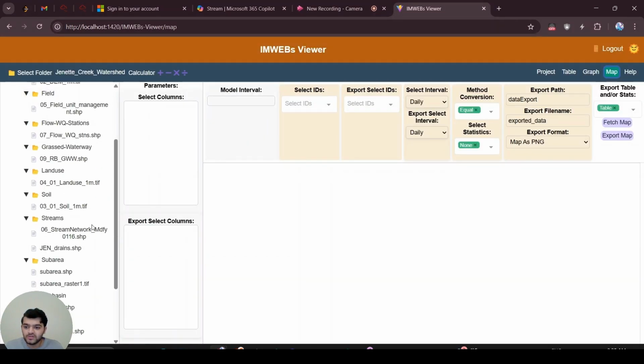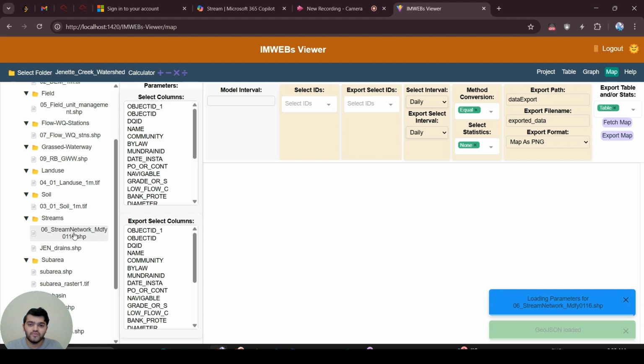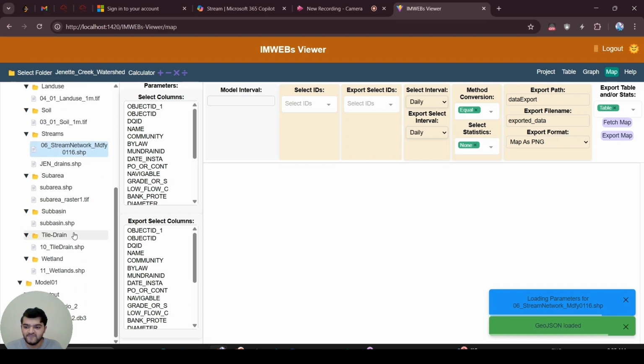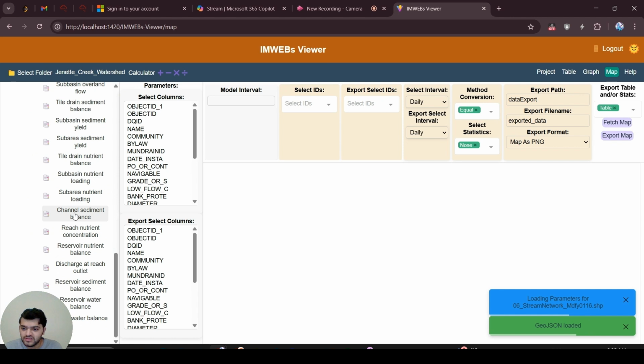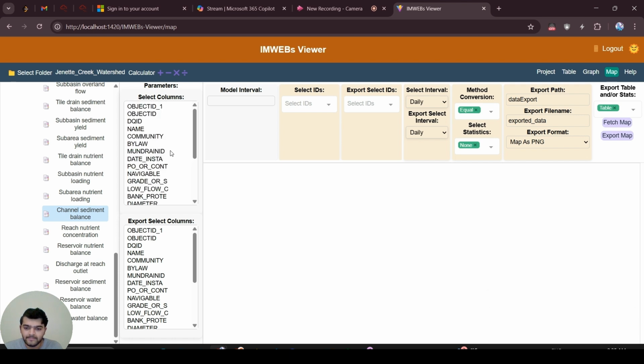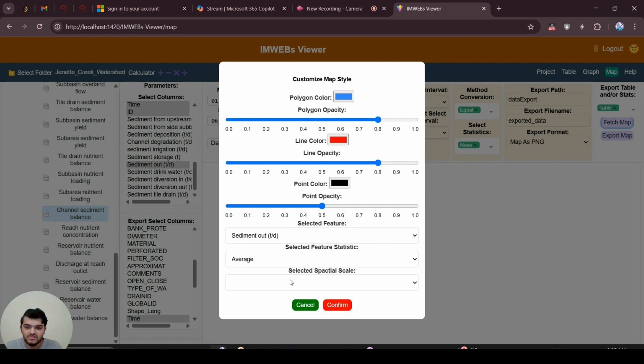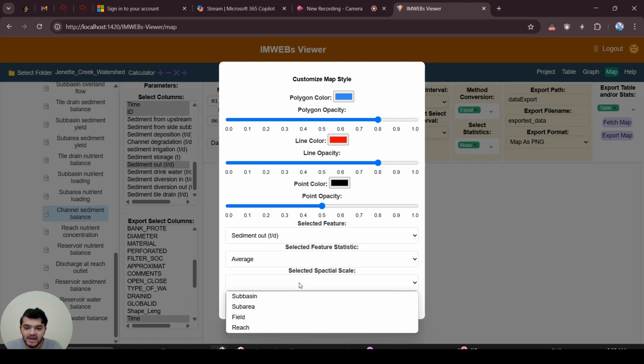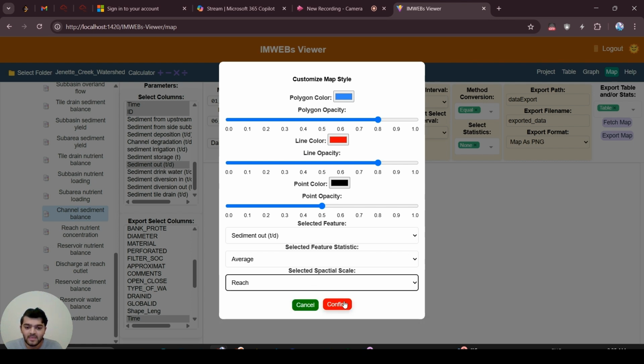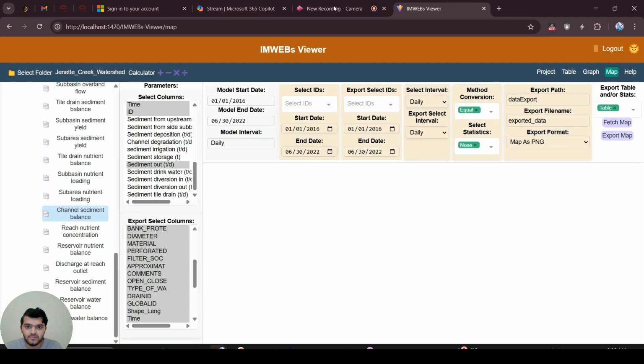Moving on, we'll be working with reach, which are the only lines, as we've been going over subbasin, subarea, and field. And for reach, we will be using channel sediment balance, and we'll be only using sediment out for now. And as you can see, the spatial scale was not selected, as the file name is streams instead of field, or sorry, instead of reach. So we have to manually select reach, indicating that it's reach spatial scale.